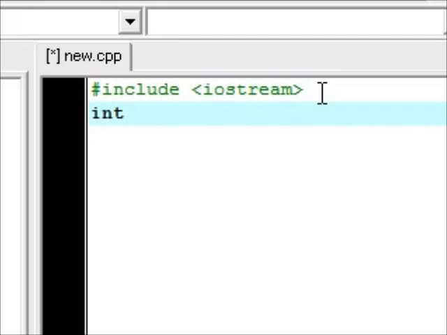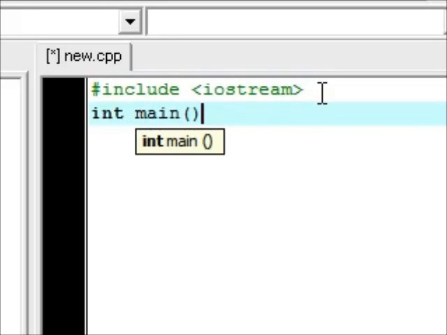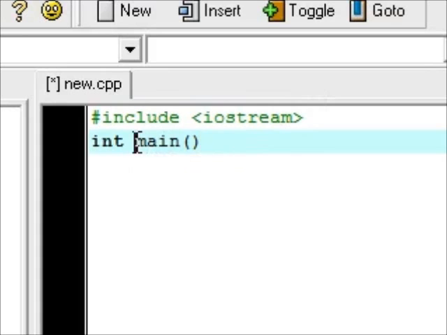So type in the letters int, and this means that we're going to be working with an integer, and then type in main and then 2 empty parentheses. This is pretty much the title of our function. Our function's name is main, and it's an integer function.